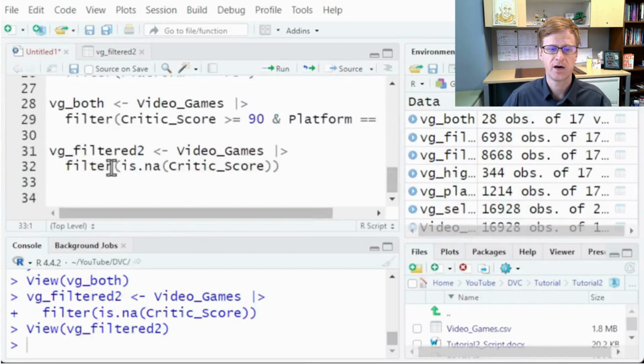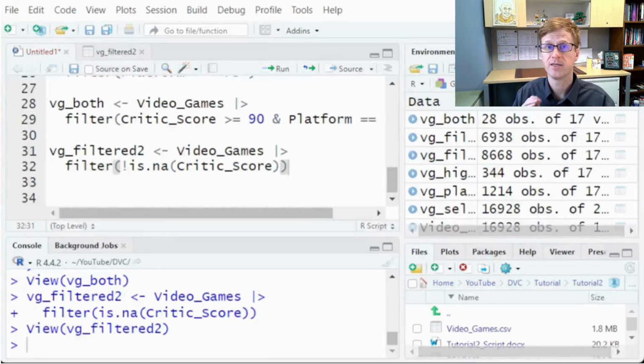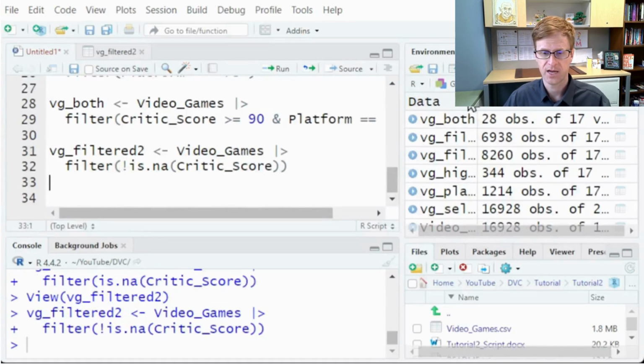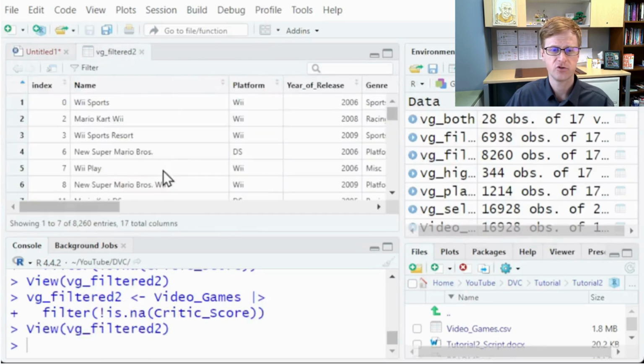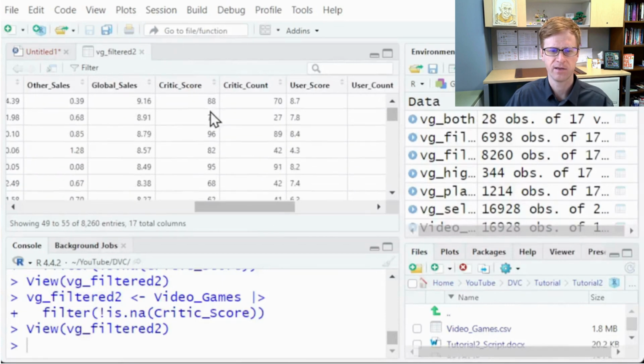And so if we get the opposite, we can flip the result using the not operator. So before we were saying only keep it if it is an A. Now we want to only keep it if it is not an A, and that is what we want. So we're going to run that, and we'll see that we kept 8,260 where the critic score was not an A.